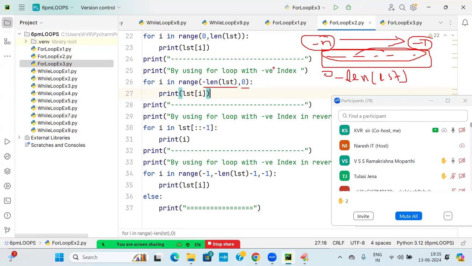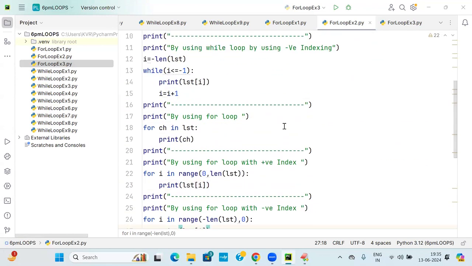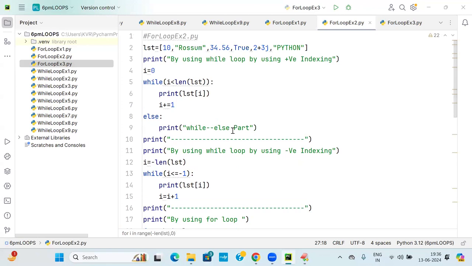Next, Tulasi. Good evening, sir. Good evening, Tulasi. Sir, in the for loop example one, while the list items are printed using while loop, is it possible to print in reverse order? Can you repeat? Some breaking is taking place. So the list items, can we print in reverse using while loop?